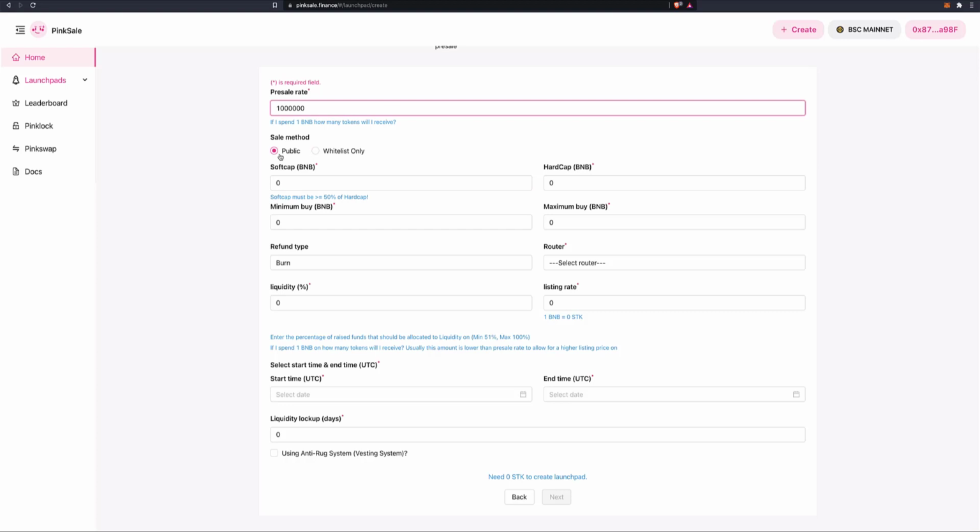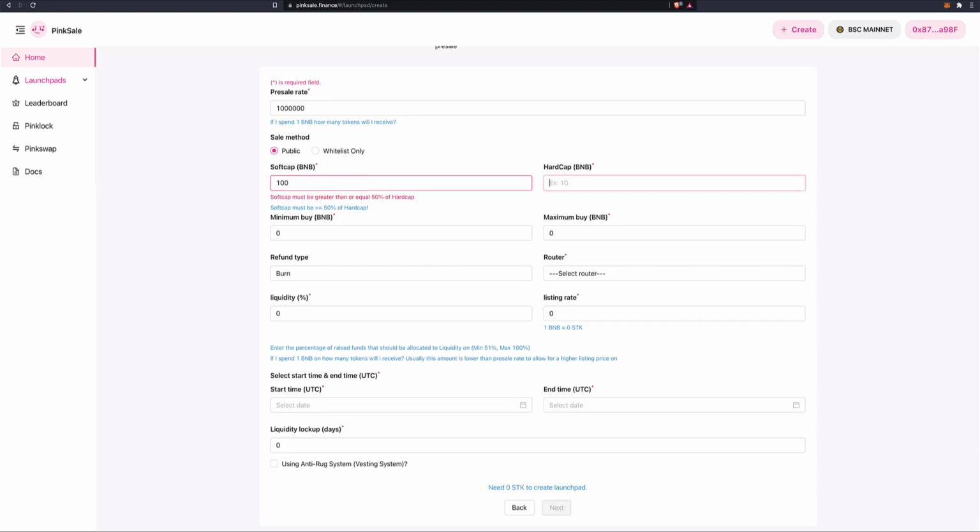Now, sale method, is it public or whitelist only? Well, I want it to be public in my case. What do I want the soft cap to be in BNB? Well, I don't want a very high soft cap. I really want a lot of buying pressure and excitement right after it gets listed. So let's go 100 in soft cap, and hard cap we go 200.